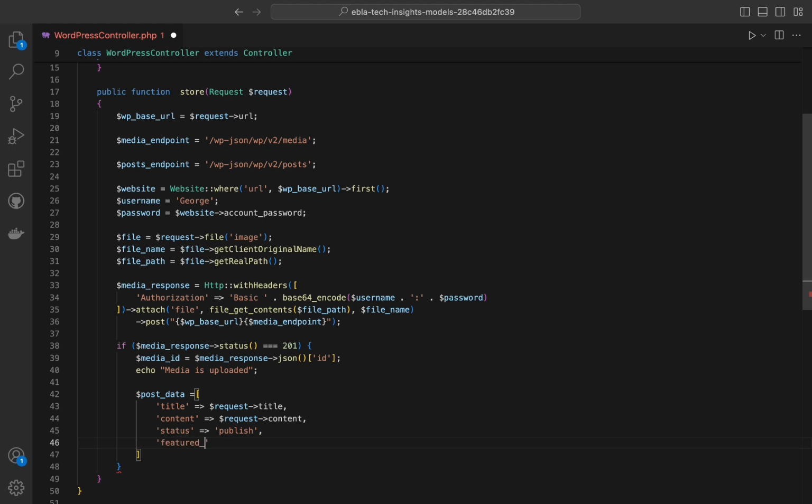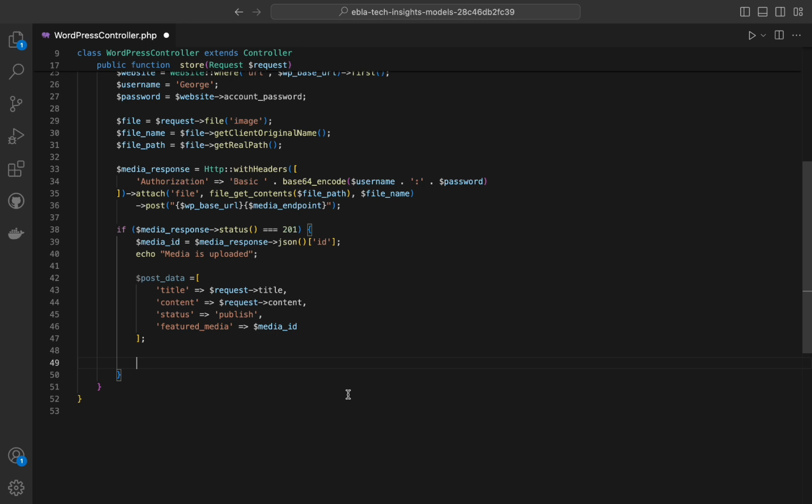Next, we need to make the add new post request. To do so, we will use the same way that we created the media and uploaded it. So first we will make a new HTTP request with headers, and then we will add authorization to it, using the username and password.